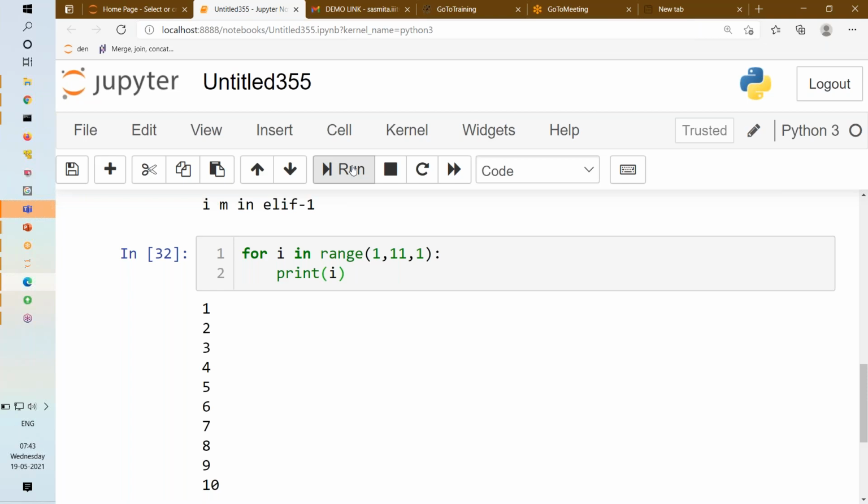150 and 2 comma 252. 50, 2 comma 50 comma 2. Yes. So I will write 2 comma 50 comma 2.